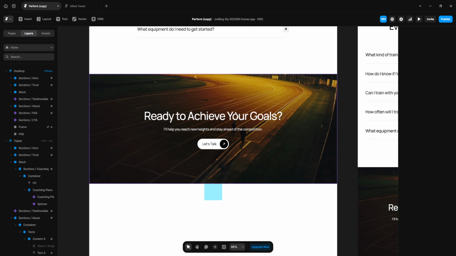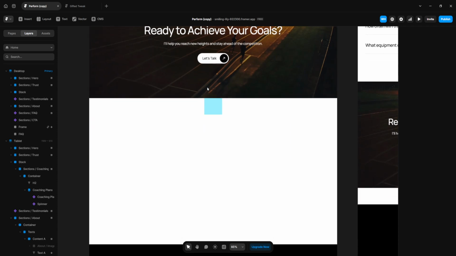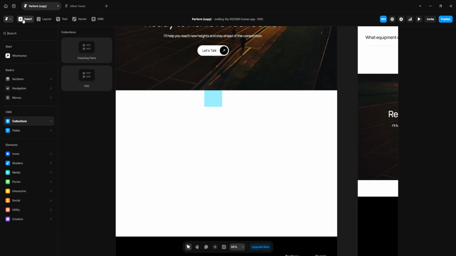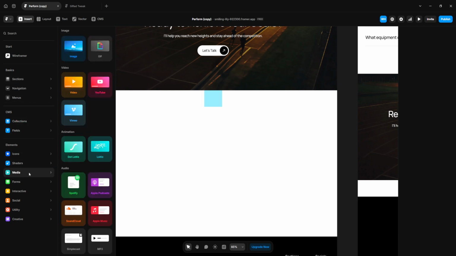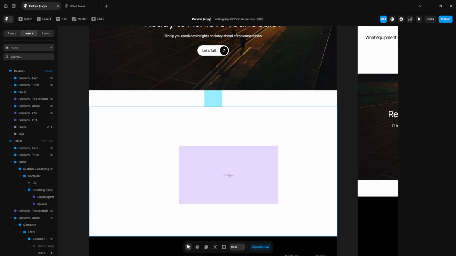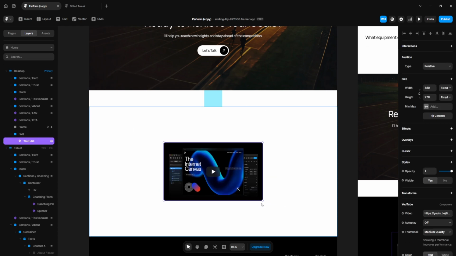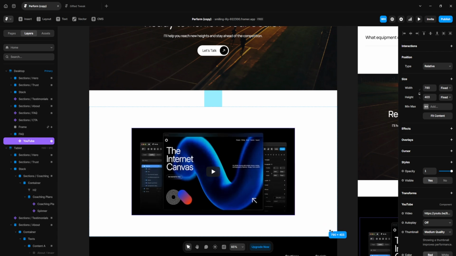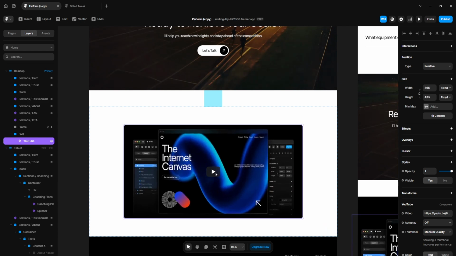So the best way to keep your site fast while using a professional player is to head over here to the top left corner, insert button, and then go to the media tab down here and drag the YouTube or Vimeo or just video mode into our project, just like that. As you can see now, we have a YouTube component in our canvas.